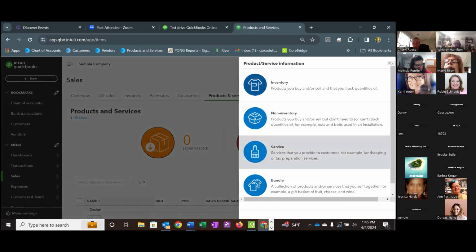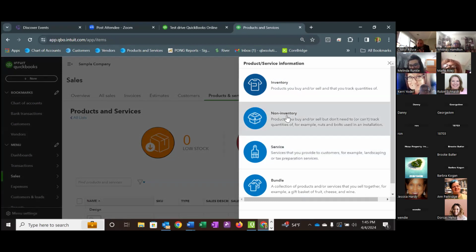or a new item. We'll call it an item, but it's either a product or a service. These two right here have to do with products, and this has to do with the service. And do I want to call this product a non-inventory product or an inventory product?